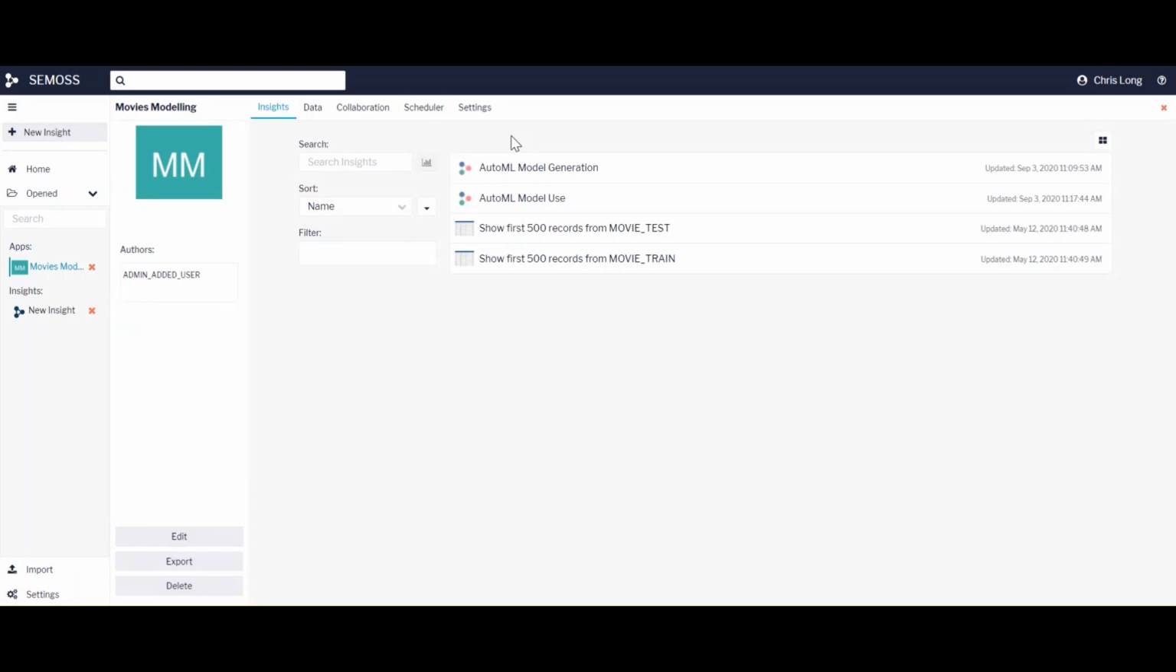What you're looking at right now is a SEMOSS database. Within this database are three things: data, analytics, and insights and/or widgets. With regard to the data, we currently have a data set of 441 movies, including their genre, director, studio, and whether they were nominated for an Academy Award. We've split this data into a training and testing data set, with 80% of the data going into training and 20% going into the testing data.